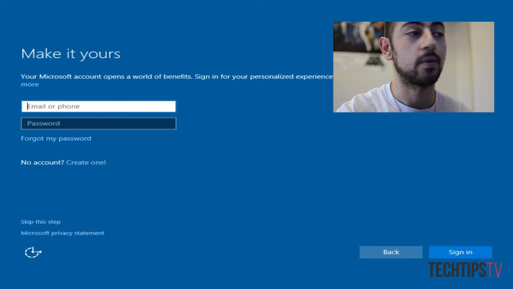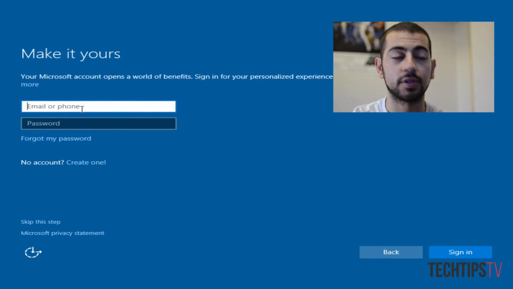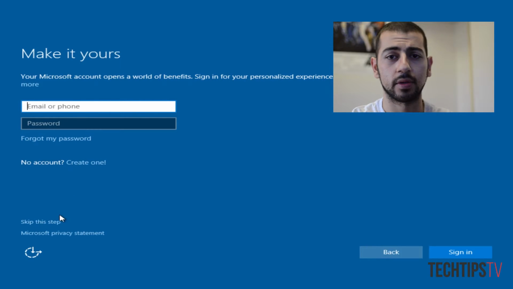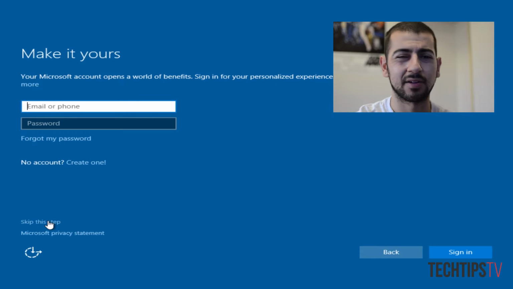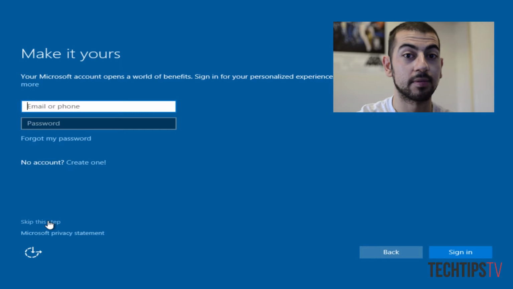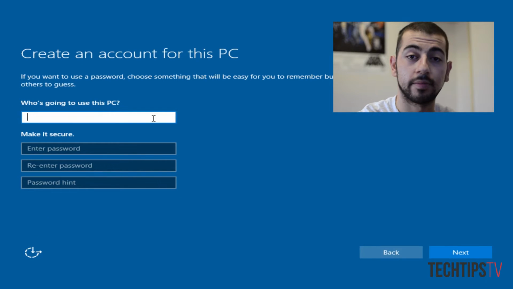On this screen, if you have a Microsoft account, you can use that to sign in, and it'll sync all of your files using OneDrive and all of your settings across your computers if you have more than one. I'm, however, going to set up a local profile, so I'll skip this step because I don't prefer to have all my settings. I have settings different on each computer, so I prefer to keep them separate. So I'll click skip.